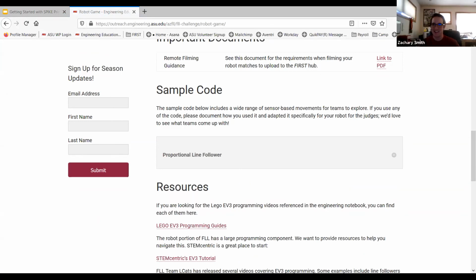Under 10 year-olds, starting out with the blocks gets them familiar with what the robot actually is in the first place. And then once they're familiar with all the different terminology, then they can switch over to the Python and the more advanced stuff. So yeah.